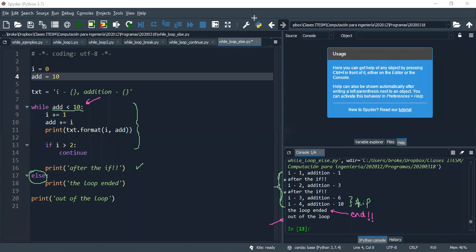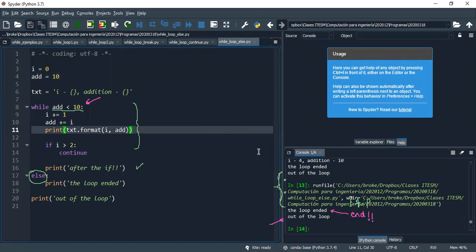Oh, there you go. So it actually worked, okay? It just told us that the loop ended and out of the loop. Why is that? Because the condition was never true, and then it just printed something that didn't depend at all on the loop. And now we're going to do some exercises, guys.